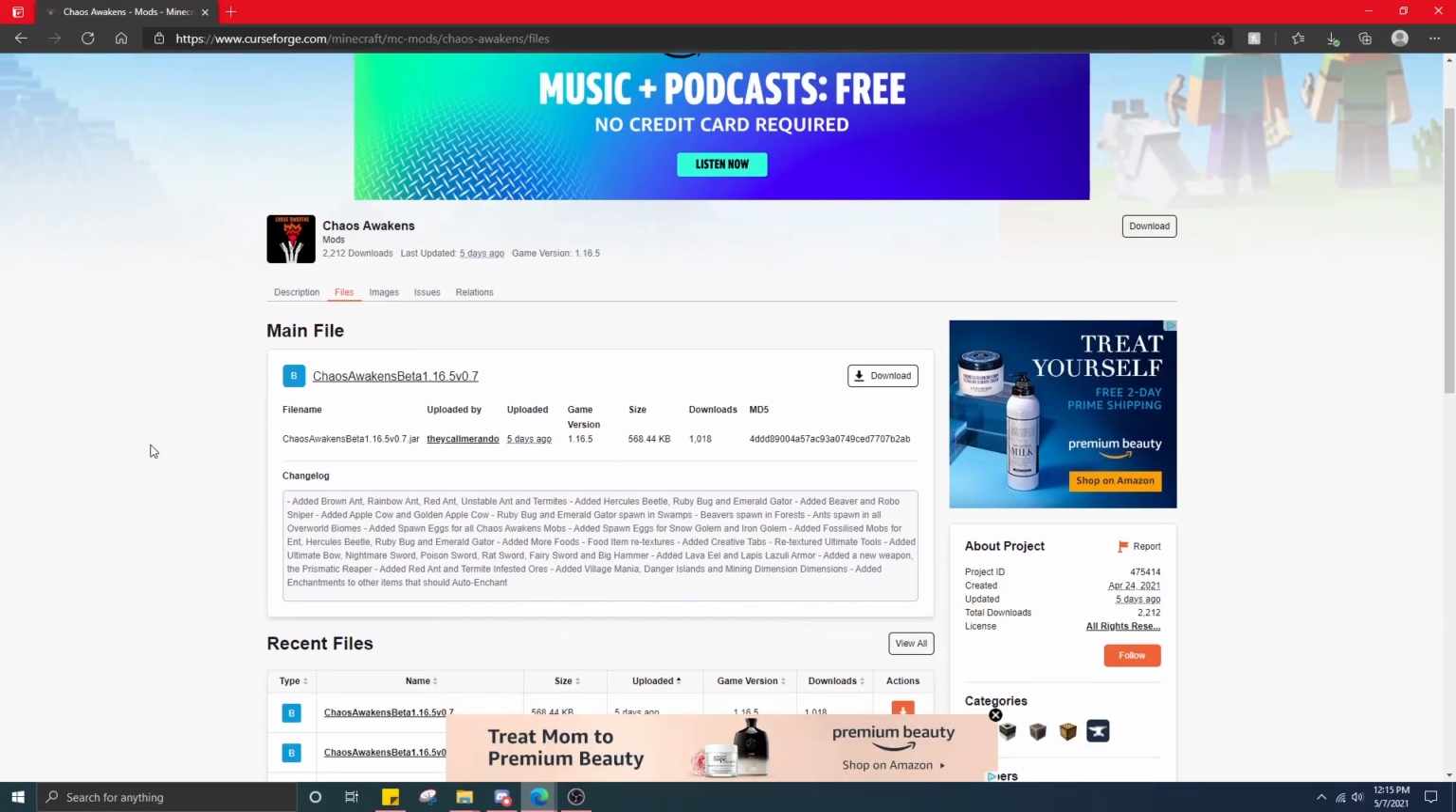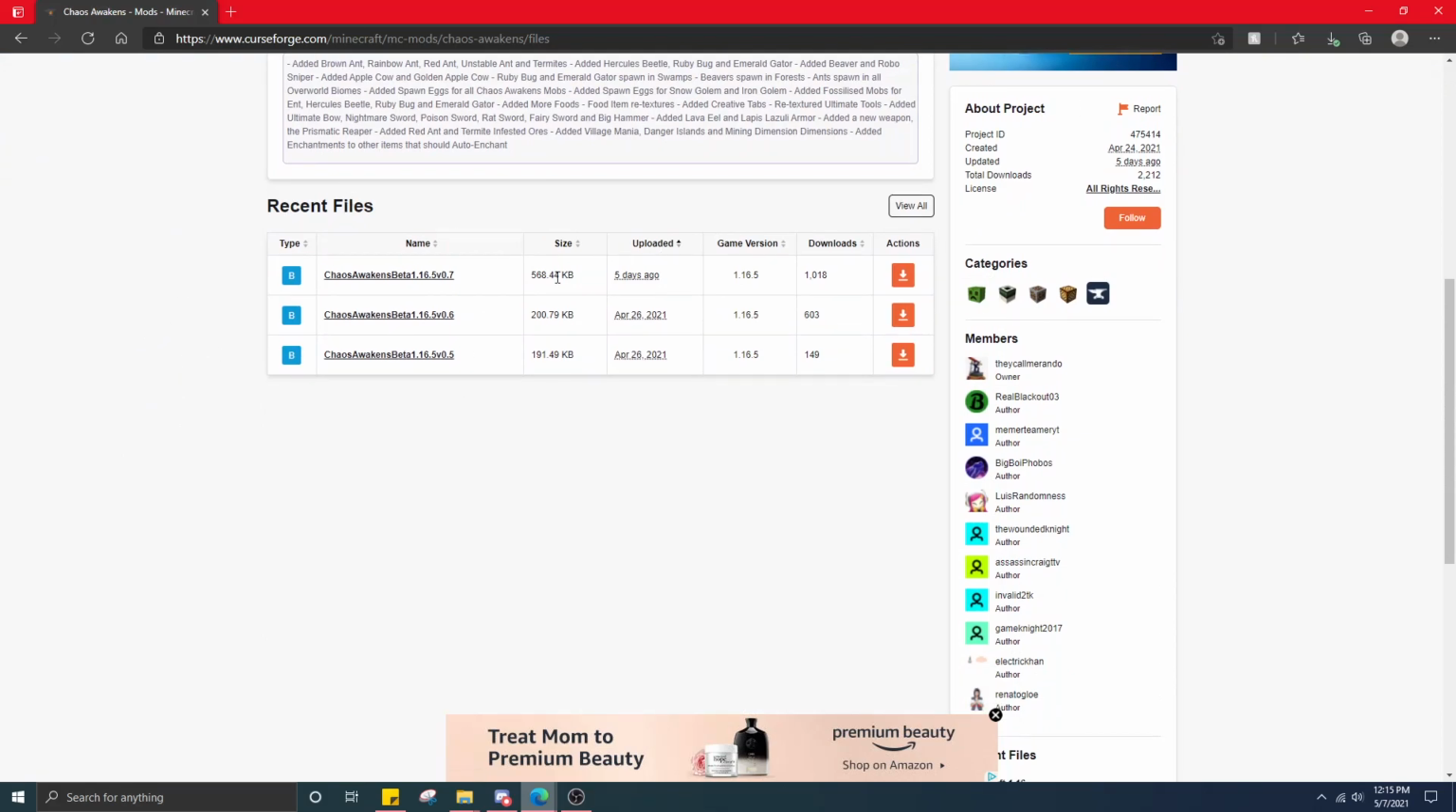It always distracts me to see the most recent thing right here, so I ignore it. I scroll down to where I see recent files, and here's all the mods. As you can see, there are different versions of mods. Every mod has different versions. I get so many comments about this where people are like, well, my version doesn't have this, why not? Make sure you always have the most recent version as long as it's stable.